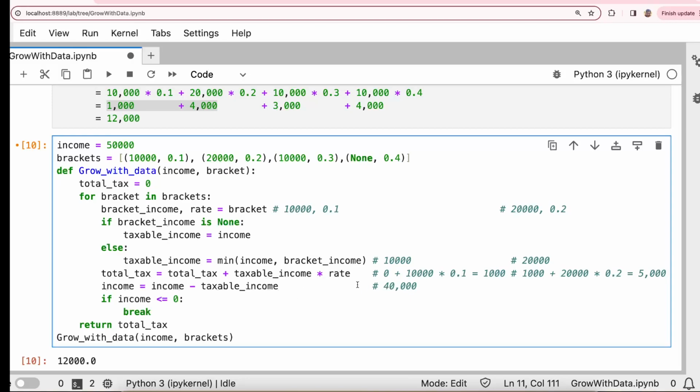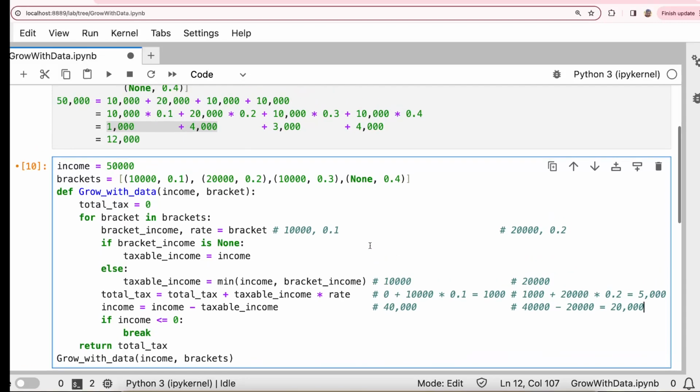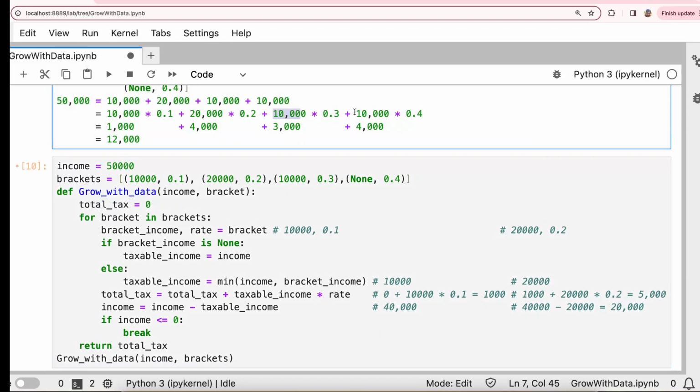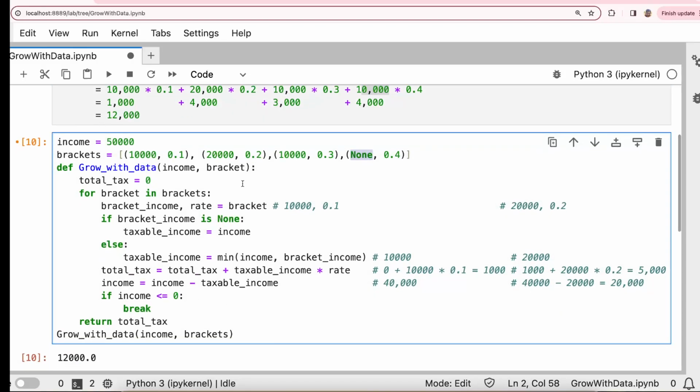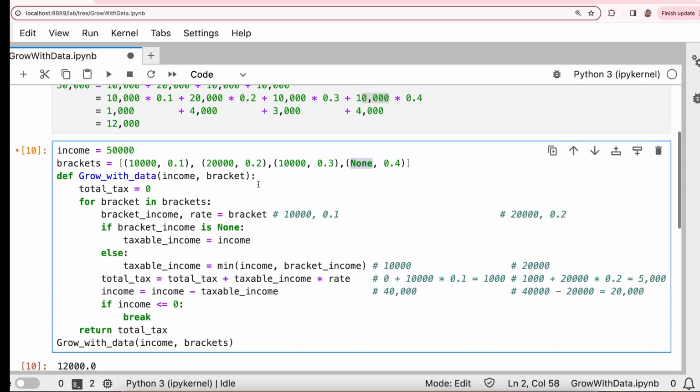Now it will get the income. Now it's 40,000. Now we have already calculated the next 20,000. So it's going to be 40,000 minus 20,000. So the remaining amount is 20,000. Right? We have to calculate for 20,000, which is 10,000 and 10,000. Again, it goes to the loop. It calculates for the next 10,000 and then calculates for the next 10,000, which is the none part, right? So it goes into the loop and calculates for every bracket.